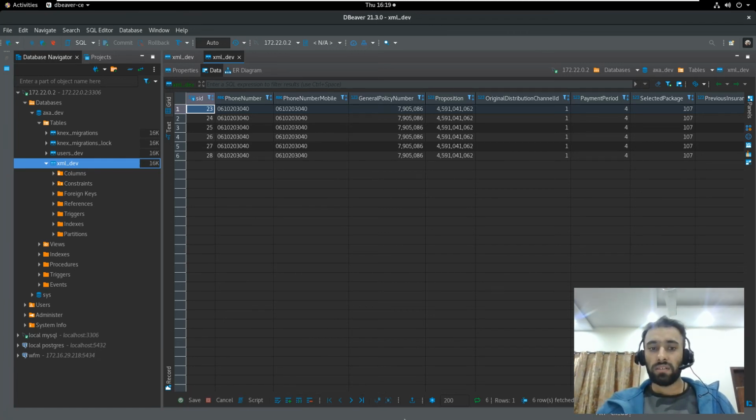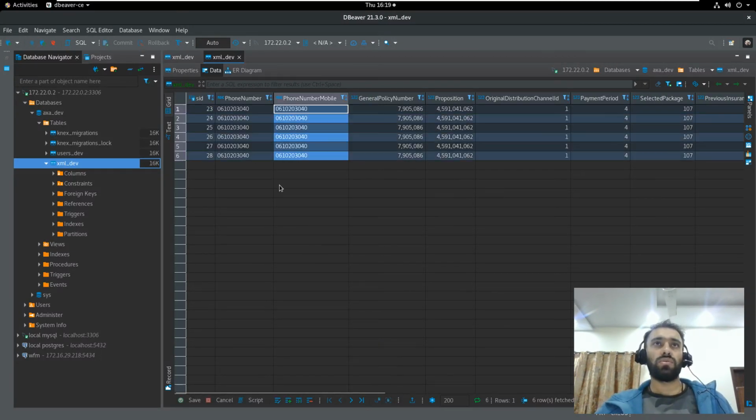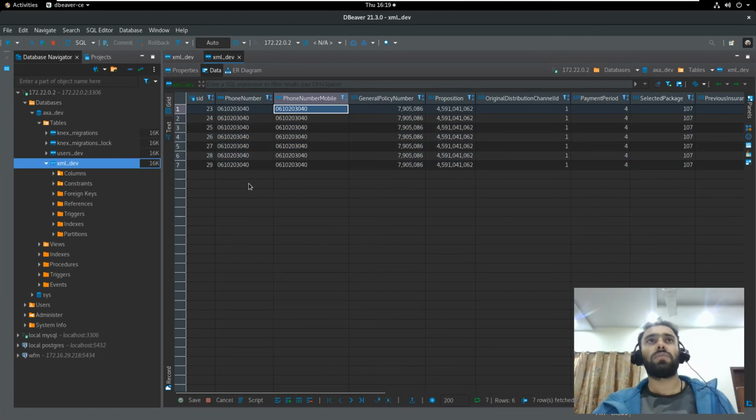So I will hit this API once again, successful response. Now I will come back here. You can see there are a total of 6 rows. When I refresh, there will be 7 rows. So this is the database which is being updated whenever I hit this API.